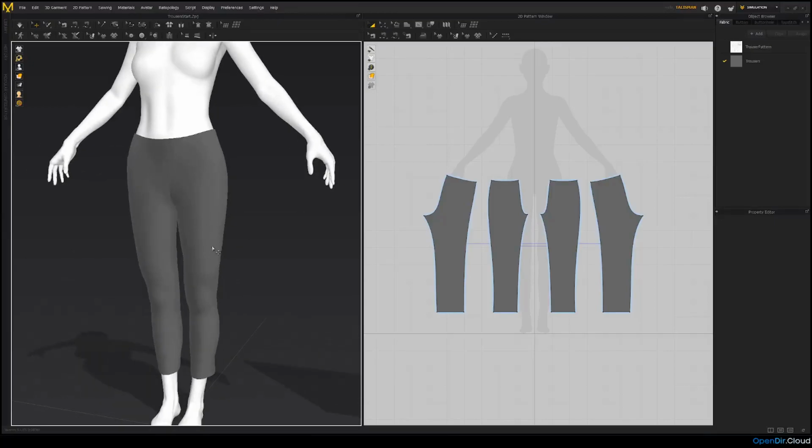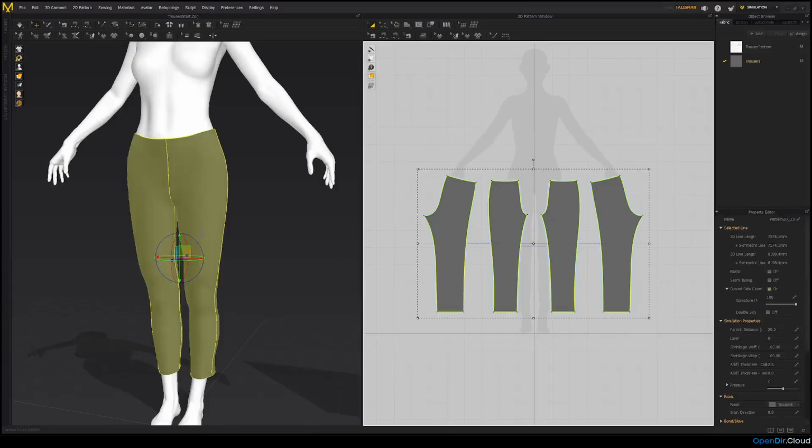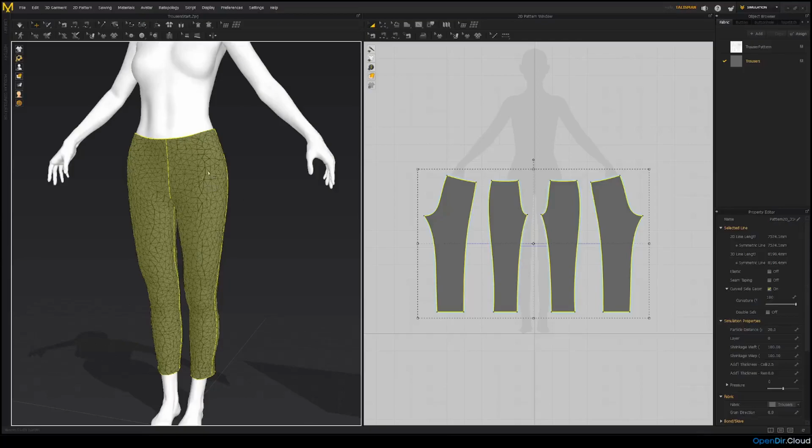We haven't got much going on here, and that's because of two reasons. If we select all of these mesh components here, you can see that our particle distance down here under simulation properties is set to 20. Now what does that mean? If we go over here and enable wireframe, let's go for the yellow one, you can see that there's not a lot of polygonal data there for the simulation to work with.